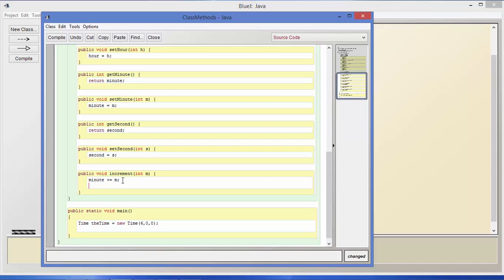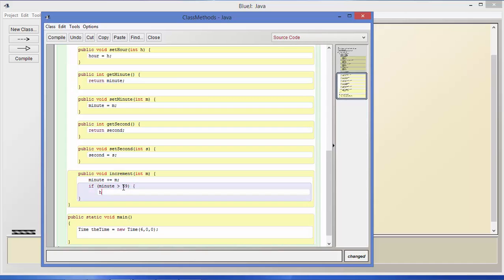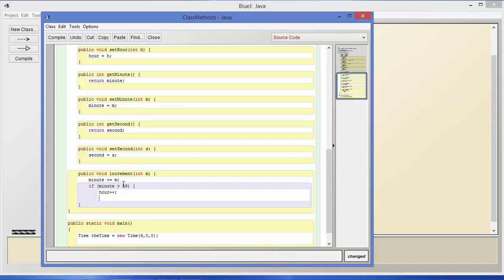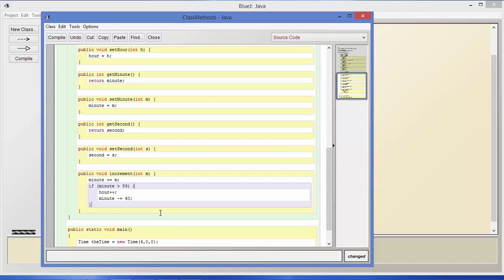We need to have an if statement here that says if minute is greater than 59, hour plus plus, or plus plus hour, doesn't really matter, and minute minus equal 59. Oops. Actually, let's do it minus equal 60. That probably makes more sense. So for example, if minute is incremented to 62, then that's 2 minutes over a new hour, so we'd increment hour by 1, subtract 60 from minutes to get the 2 minutes.